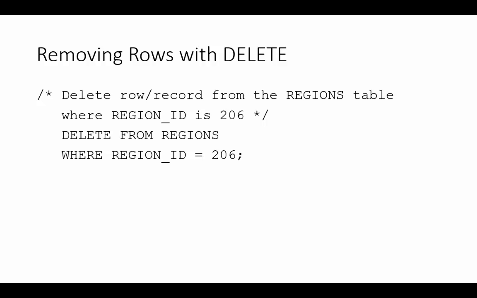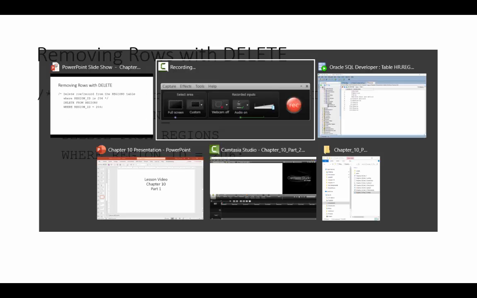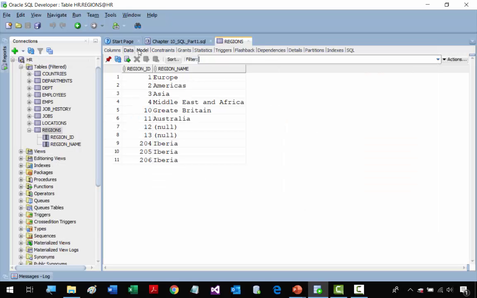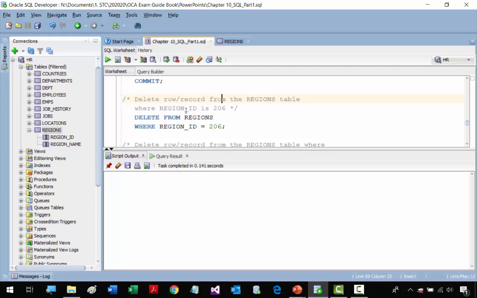We come to the first delete example, and we're going to remove a record. So let's go to SQL Developer. If we look at the regions table, we have a region ID 206 and it's Iberia. This is the record that we're going to delete. So we use the keywords delete from the table name, the where clause, region ID, and 206. So we're going to remove this record.